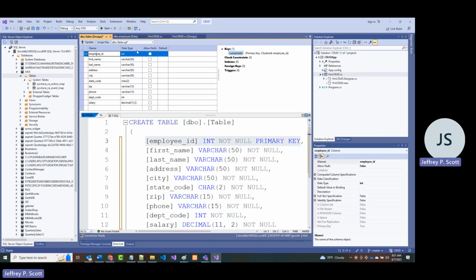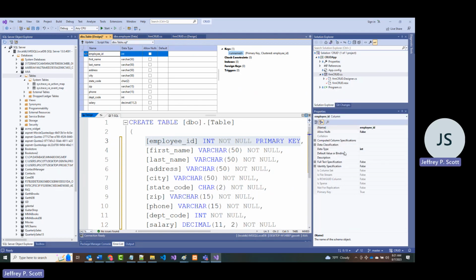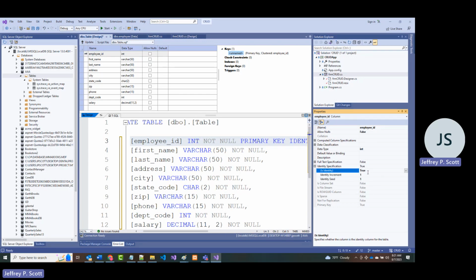So with my employee ID highlighted here, down in my properties window on the right, and you may or may not be able to see this. I can't help it because I can't make the properties window any bigger. But right down close to the bottom, it says identity specification. And as of right now, it says false. But notice if I click the plus sign, where it says false, I can double click on it to make it true. And then I can set the identity increment and the seed.